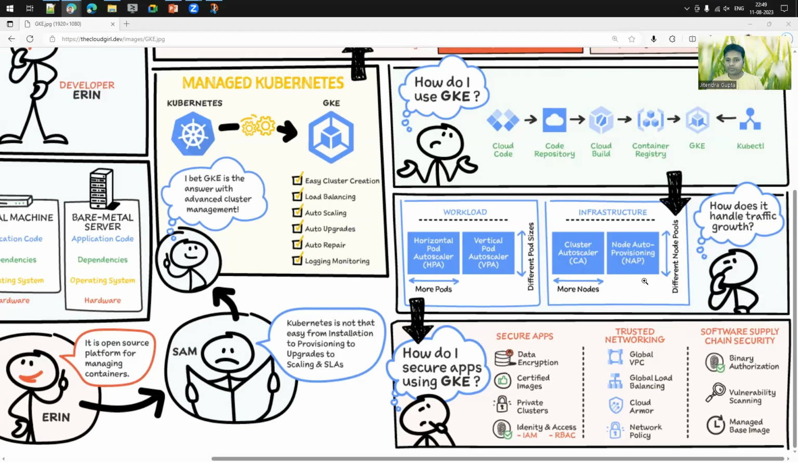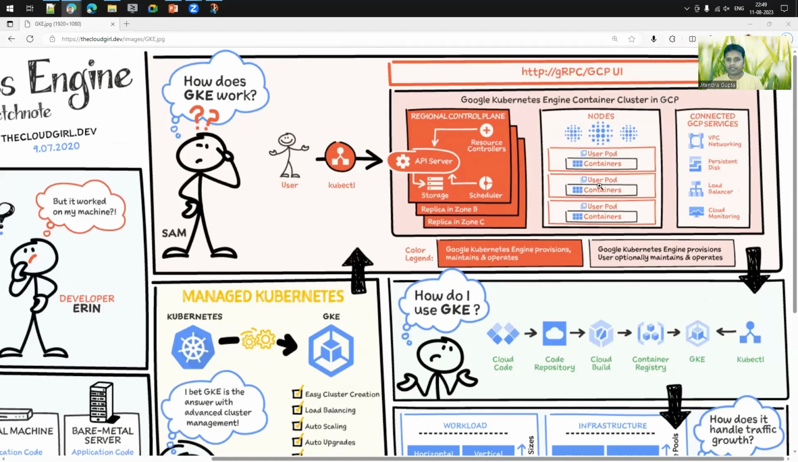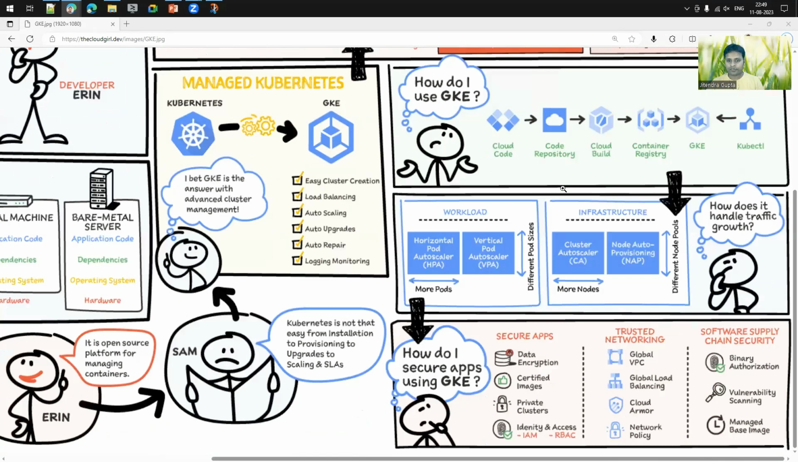Node auto-provisioning should also be done, so I can automate how many nodes in a cluster can be created. So this is for node scaling and auto-provisioning within a cluster, but I can have multiple clusters also, based on my workloads. So I can do that also.